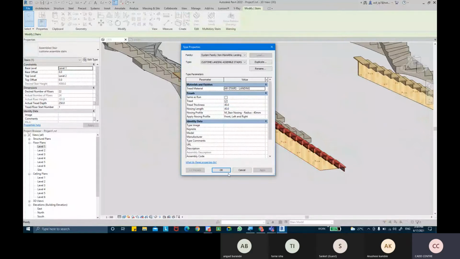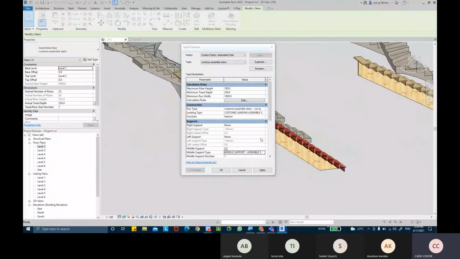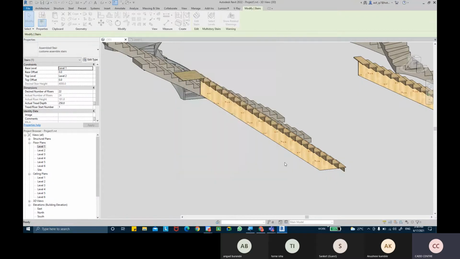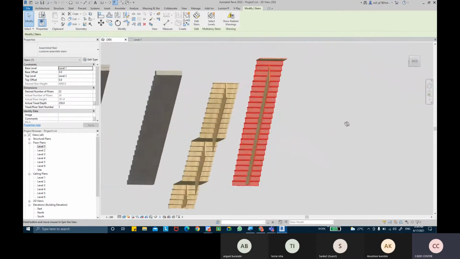Right. So you can plan to change this. You can even change the thickness. This 50 mm, you can make it 30 mm or whatever thickness you wanted to apply. The width is the thickness of that carriage, the middle support carriage.